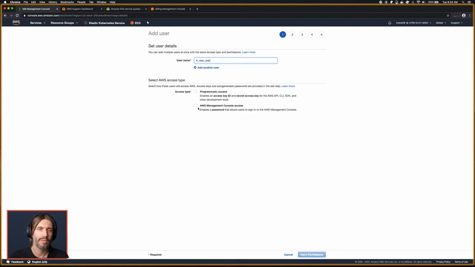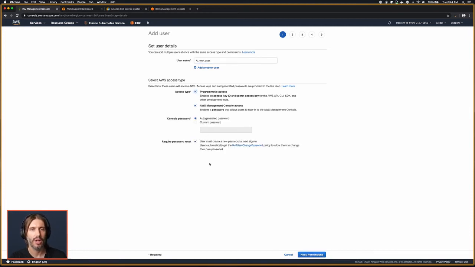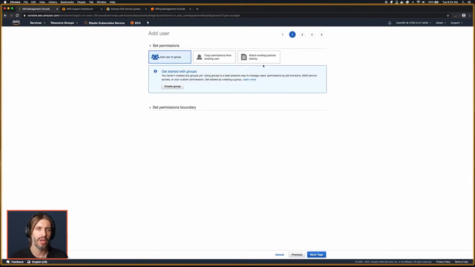We're going to enable console access and programmatic access. We can do one or the other if we want. We're going to auto-generate our password and enforce that it's changed on first logon. Then we're going to move to permissions, the next section, and this is where we define what we want our user to be able to do.